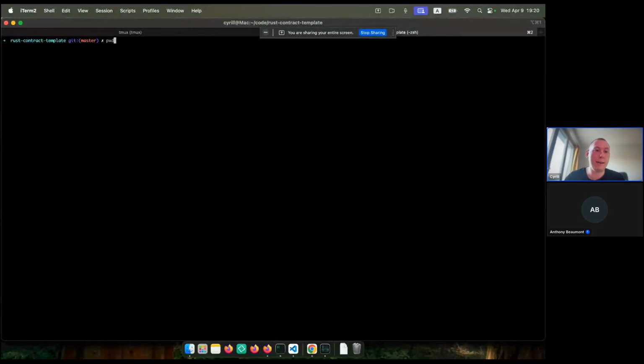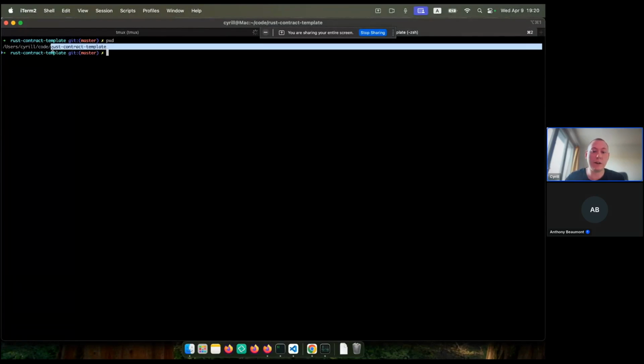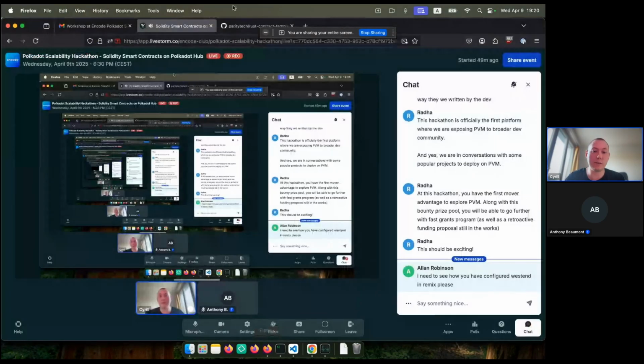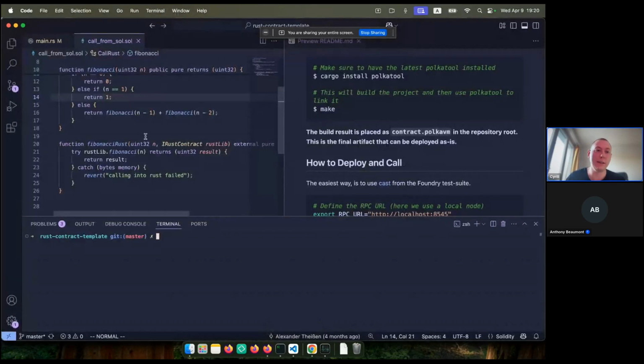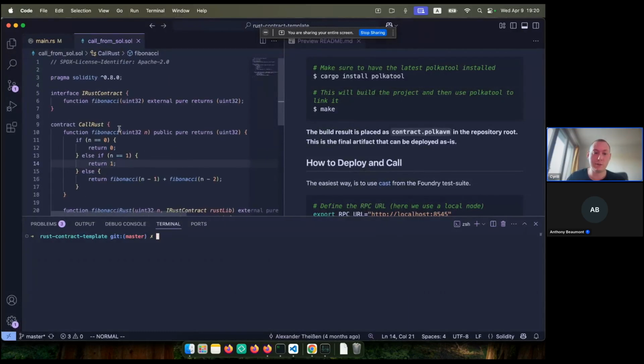I'm here in this Rust contract template folder. This is the repository you see here, github.com/paritytech/rust-contract-template. It contains a Rust contract and a Solidity contract, and the Solidity contract can call the Rust contract. So we have our Rust contract here.